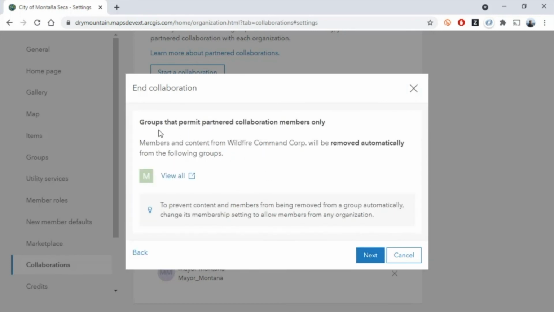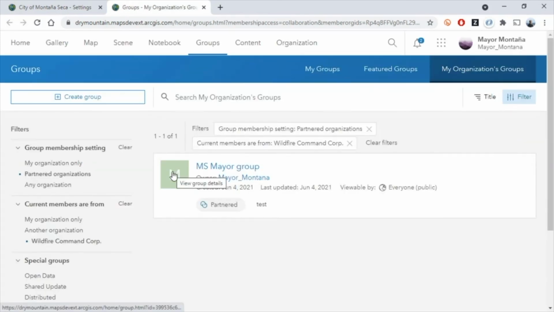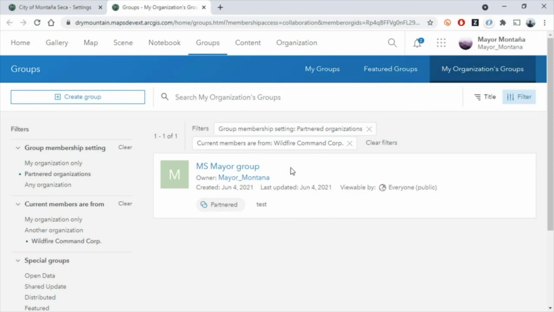Now at this point, it's going to show you the groups that permit partnered collaboration members only and have members and content from the Wildfire Command Core that are in it. And if we click this, this will open up a new tab that shows this group. And if I wanted to, I could change the organization membership setting from partnered to any.